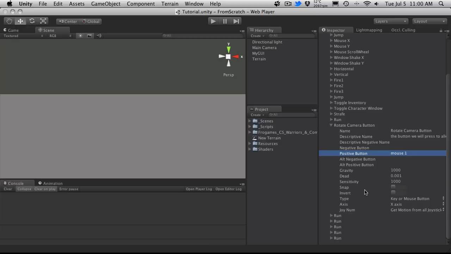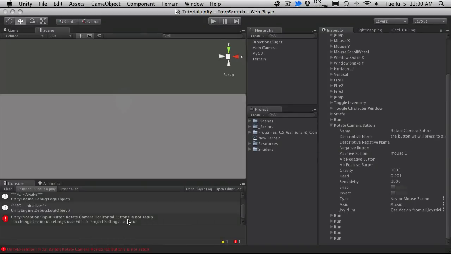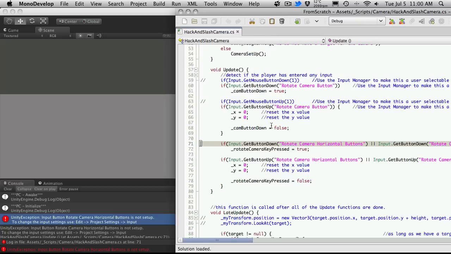And I'm not going to bother with the negatives. Just make sure it's a key or a mouse button. I'll save this off. Let's start it back up, see what other errors we get. And we don't have one to rotate on the horizontal button.